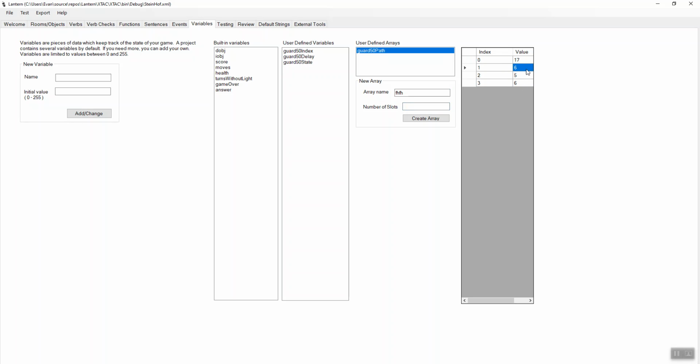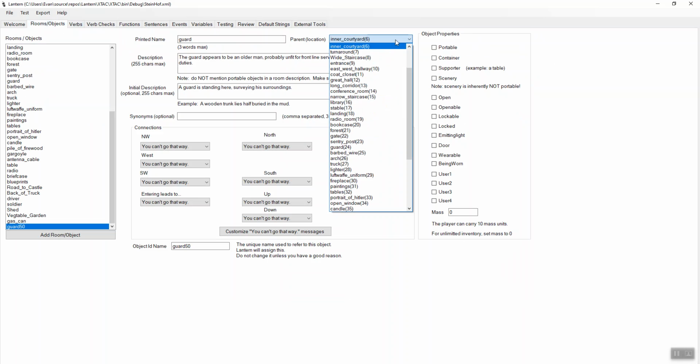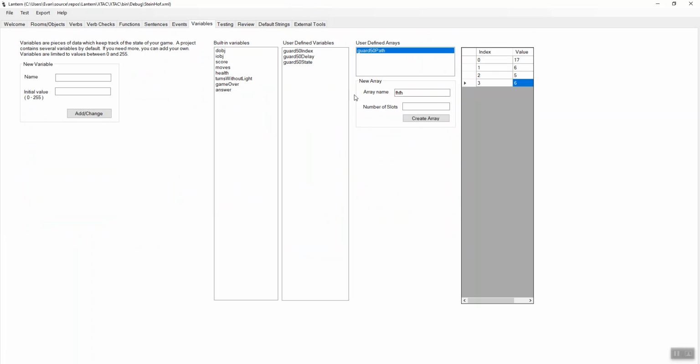So what are 17, 6, 5, and 6? Well, those are the room numbers for those locations that I want the guard to patrol. So if we go back, you can see that the stable is object 17, and the inner courtyard is object 6, and north of castle is object 5. So I think we're going to go 17, 6, 5, 6, and then back to 17. So let's go back to our array.